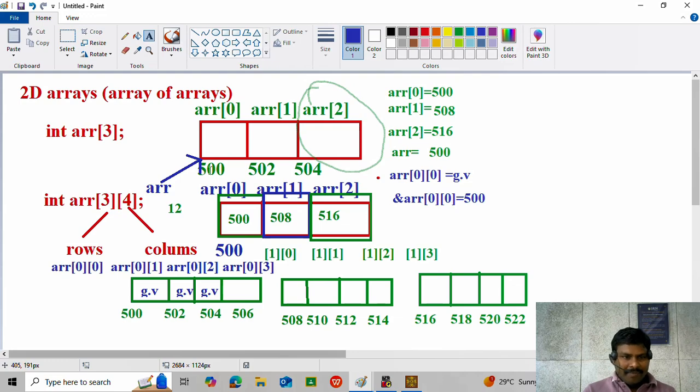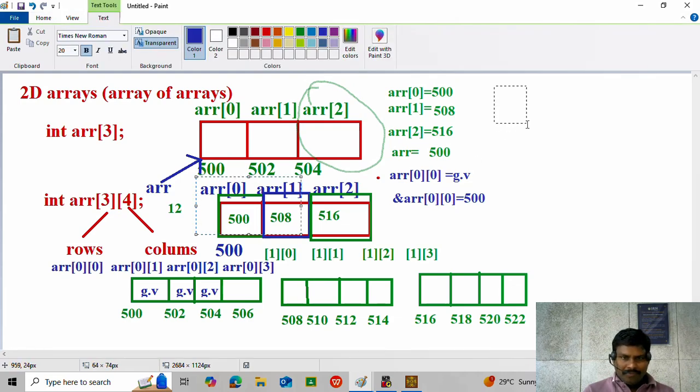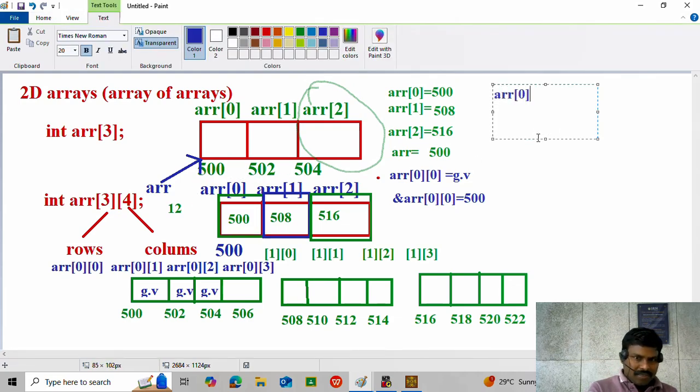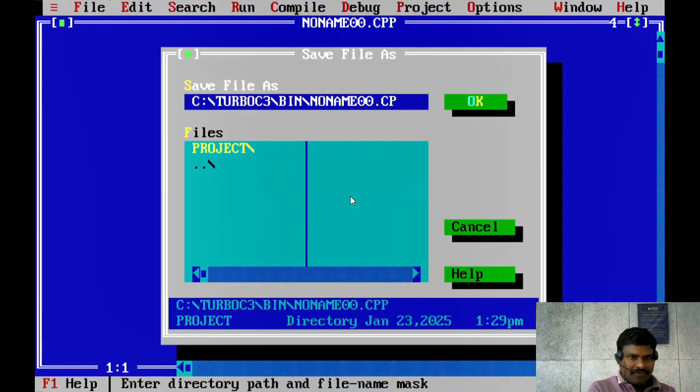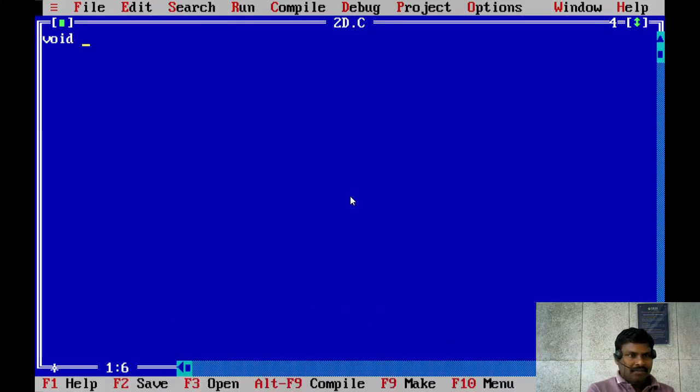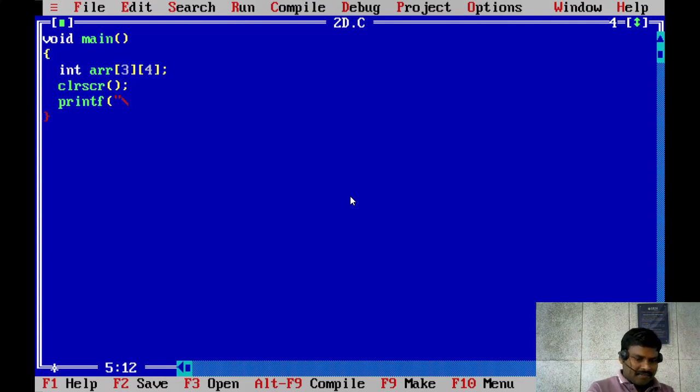So here I am incrementing ARR of 0. First I want to execute this code. File name is 2d.c. So void main, int ARR of number of rows, number of columns. Clear the screen. And then printing the base address of an array, backslash n, %u.